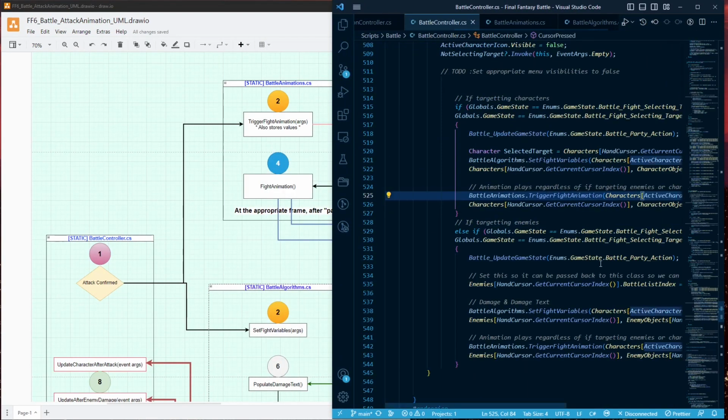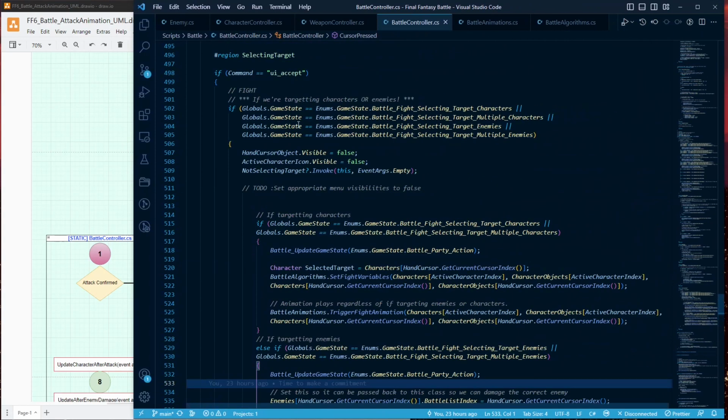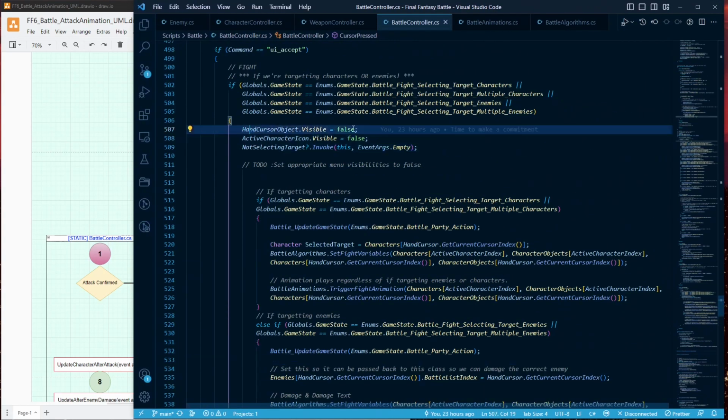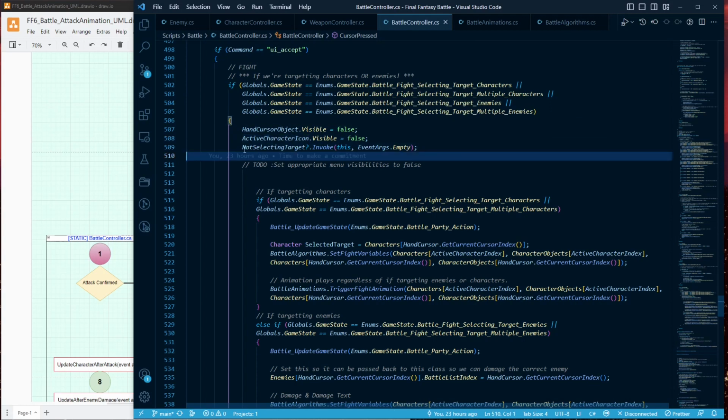So battle controller here, we're in this section of the code where we press a button and confirm. I did add this section here, so this is setting the hand cursor to false because we've selected, we're moving on. The icon above the character, that little triangle, disappear as well. And this is the event that fires off and tells the hand cursor script you're not selecting objects anymore, you're selecting menu. Because next time it selects something, it's going to be on the menu. If you want to dig deeper into this, check out the Final Fantasy VI Working Battle UI tutorial. That's where we set all of that stuff up.